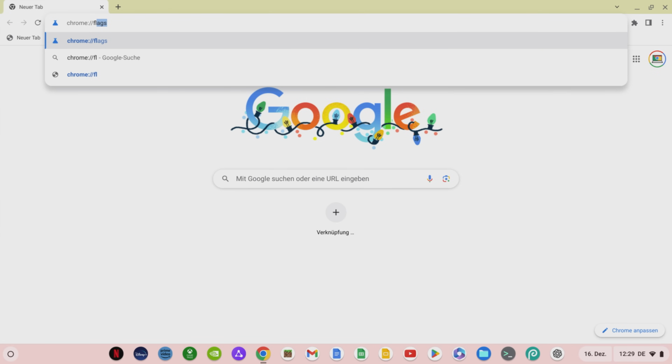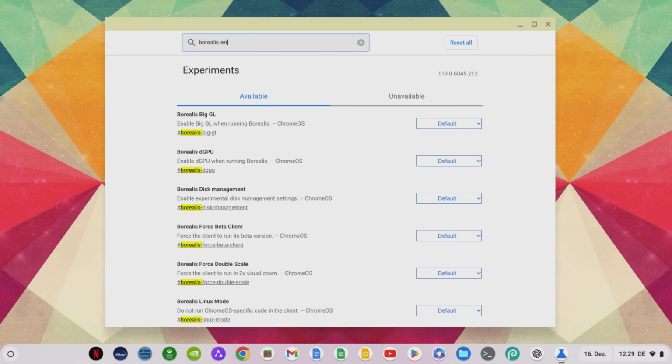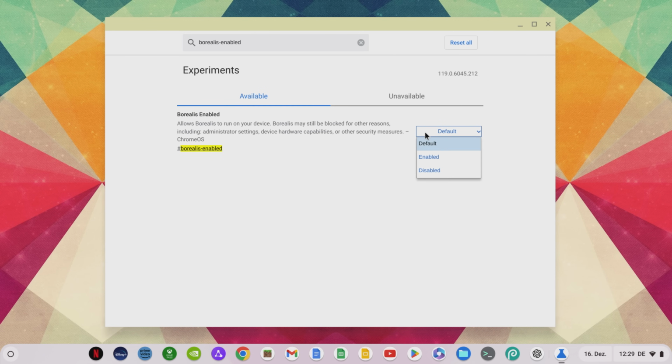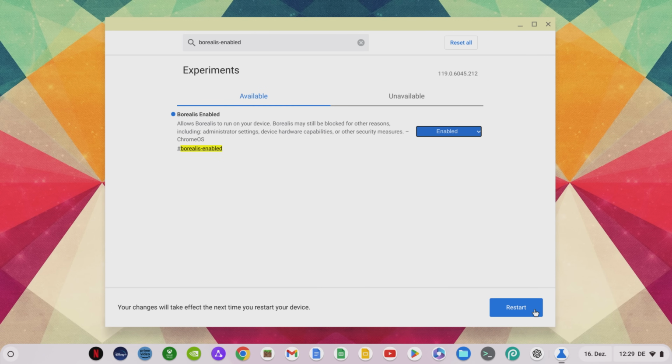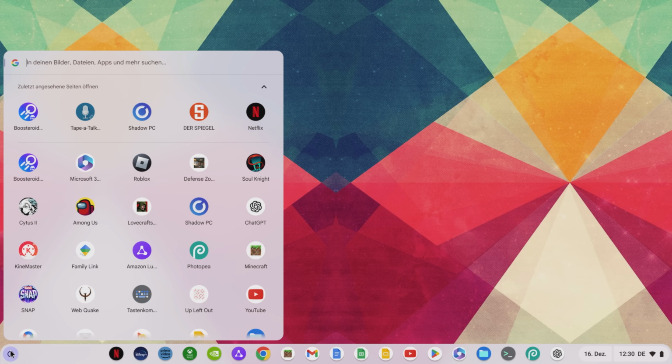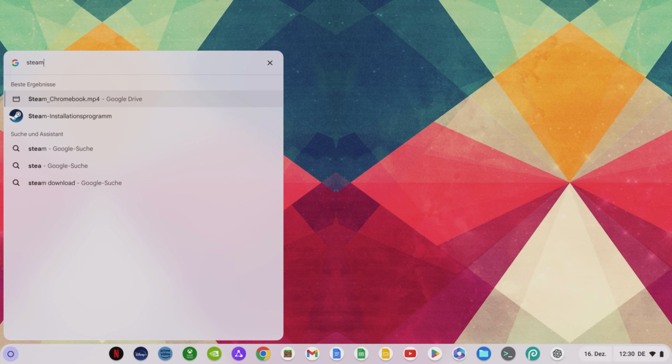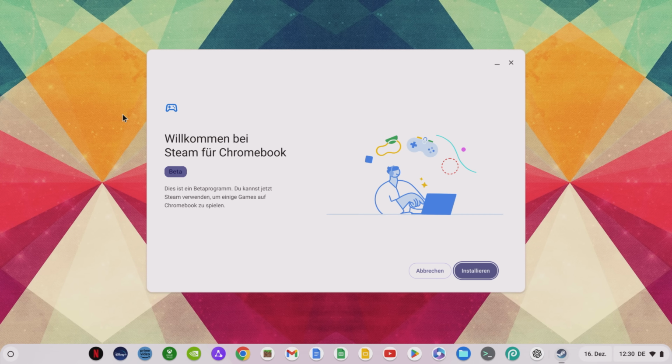Let's start with the installation of Steam. First, go to Chrome Flags. Here you search for Borealis Enabled. Activate the flag by selecting Enabled and restart your Chromebook. If you search for Steam in the launcher after the restart, the Steam installer will appear, with which you can easily install Steam on your Chromebook in just a few steps.